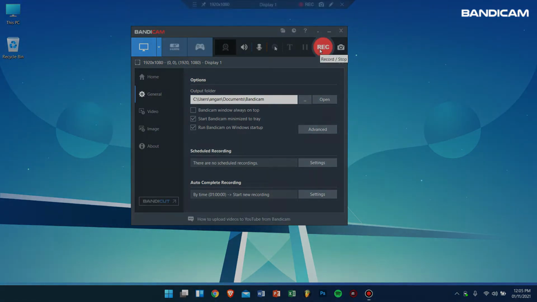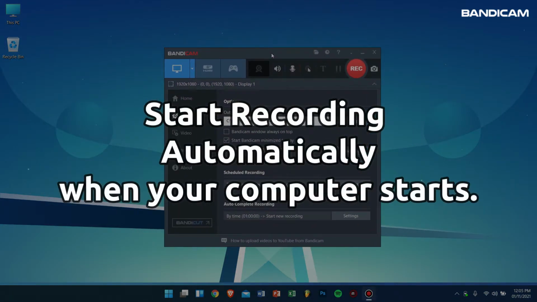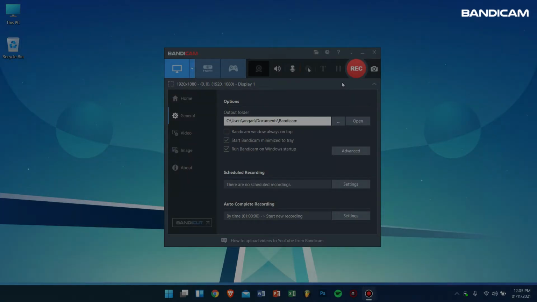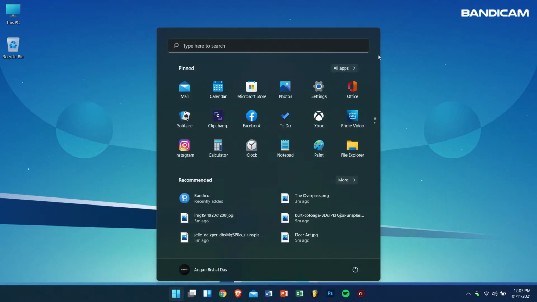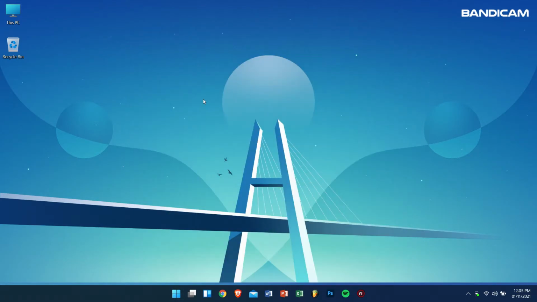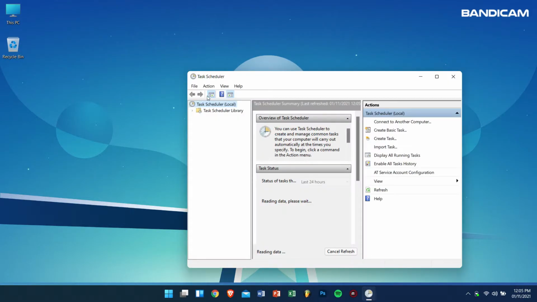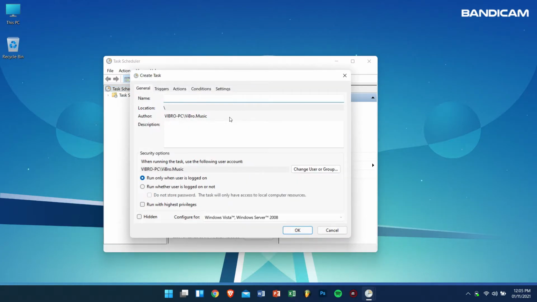Alright, so there also might be a case when you would want to start recording when Windows starts. Now to do this, go to your Start button and search for Task Scheduler and open it. Once open, click on Create Task, and after that type in the name of the task.